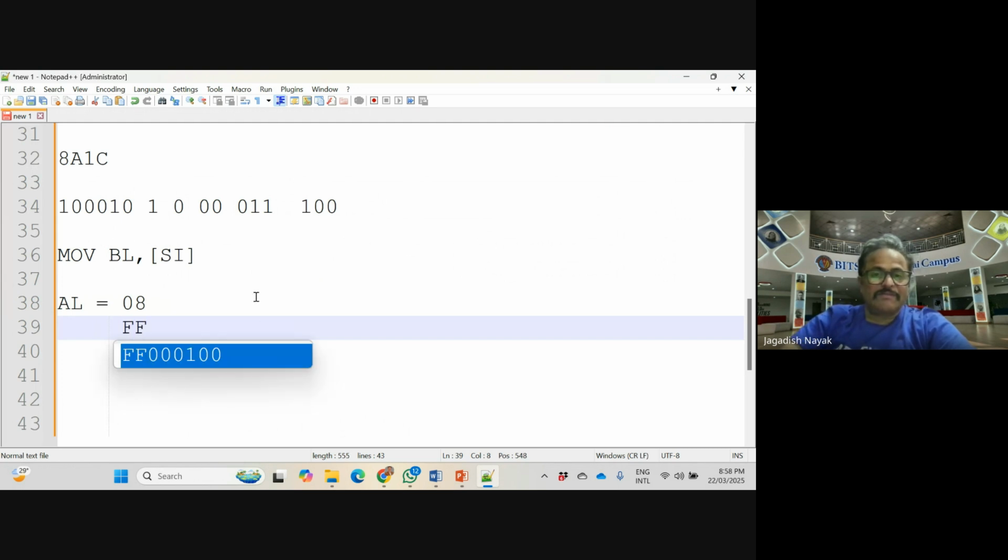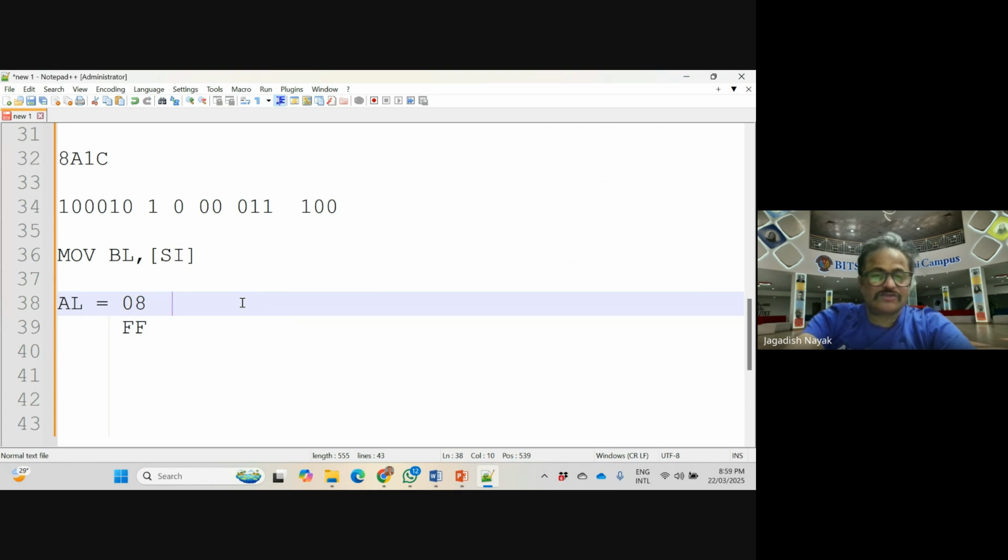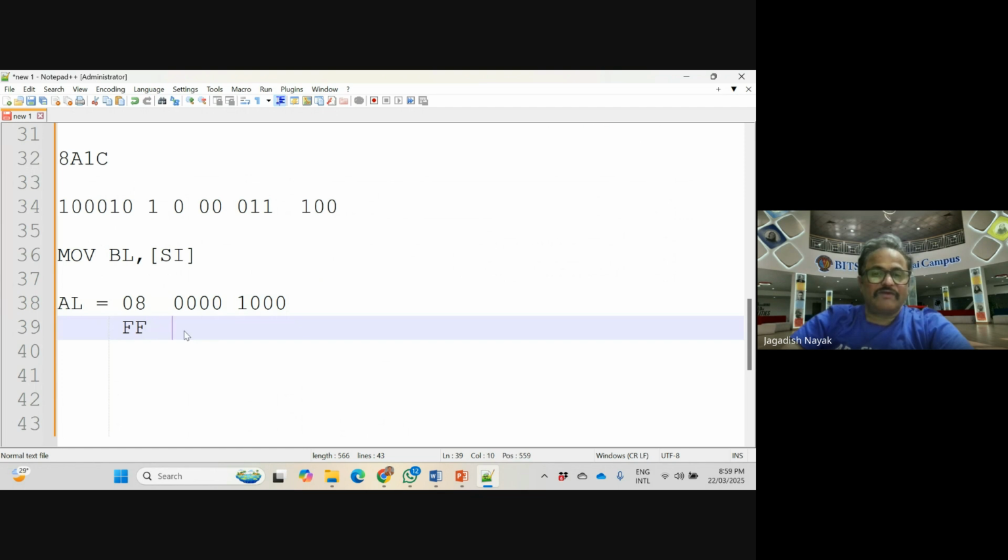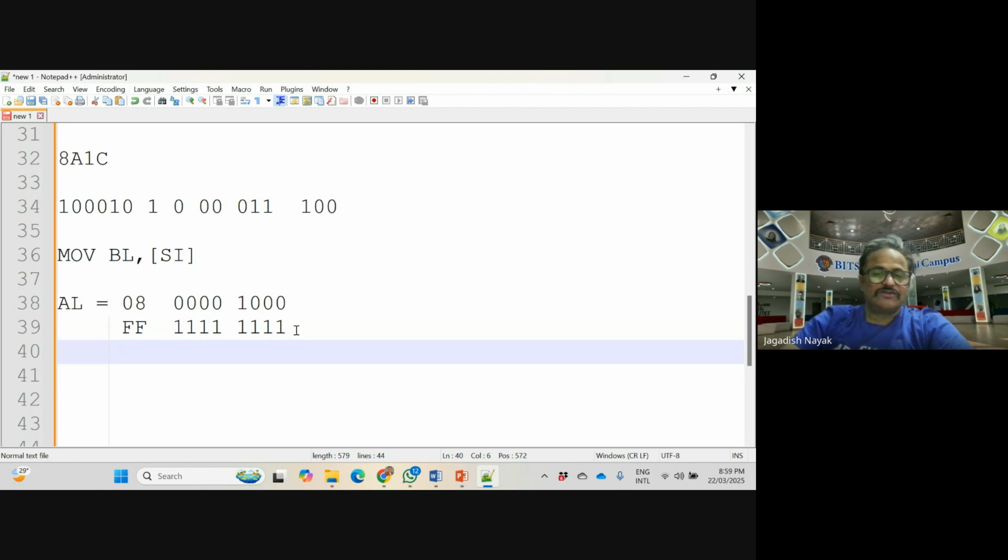F. That means what type of addition is this? This is actually addition. If you write in binary, this is 0000 and it is 1000, right? And then FF means 1 1 1 1. So when you add this, what will happen?